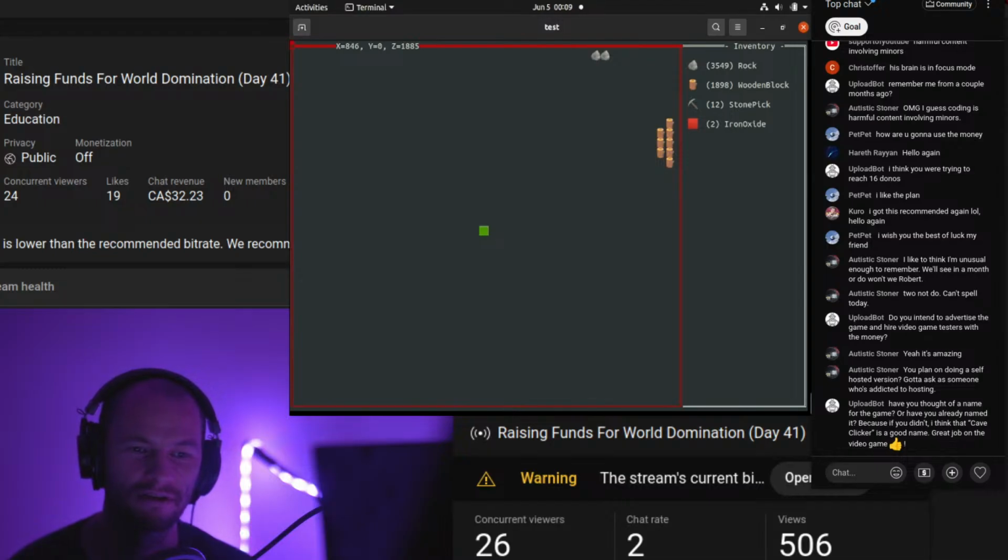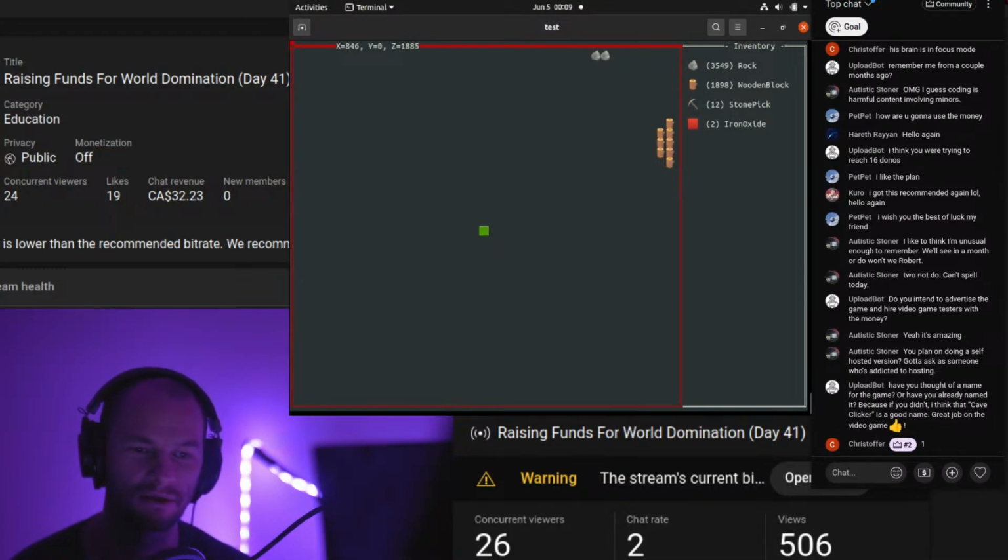Have you thought of a name for the game, or have you already named it? Yeah, we got one. Cave Clicker. I think I've just been calling it Terminal Block Mining Game.